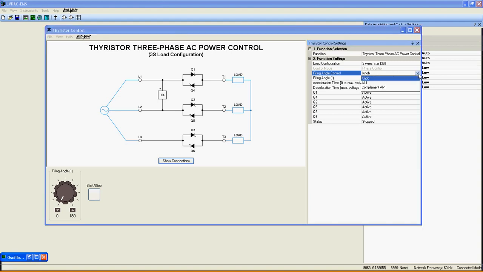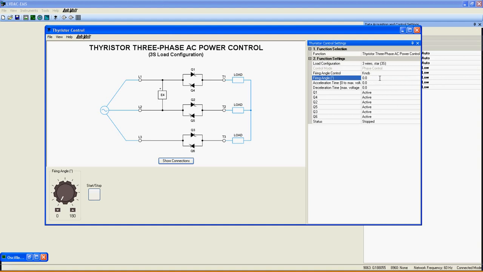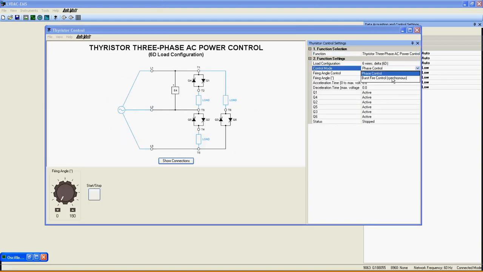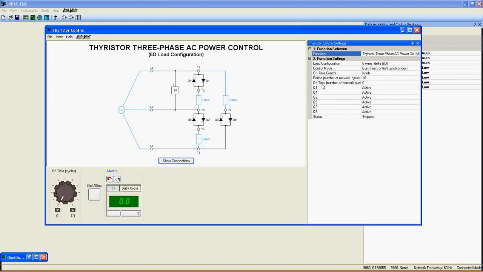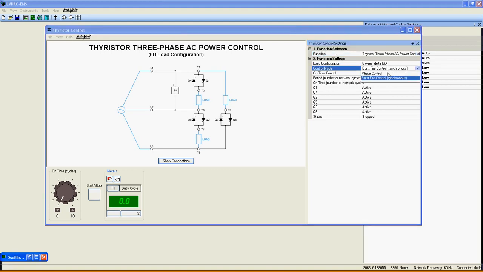Firing angle control. Knob, analog input 1 or its complement. Firing angle shows you the current firing angle of the thyristors. This setting is replaced by the period in cycle and the on time also in cycle when the control mode is switched to burst fire.